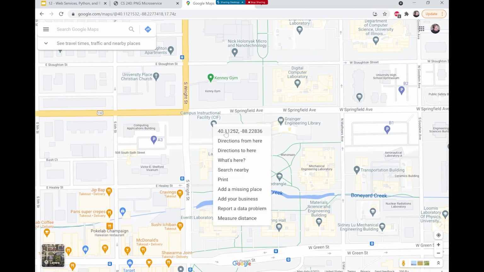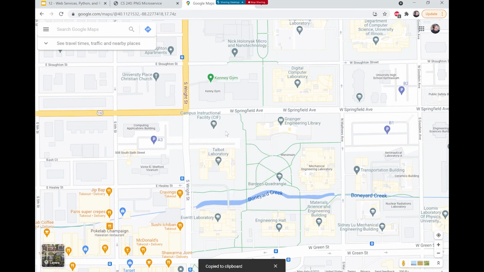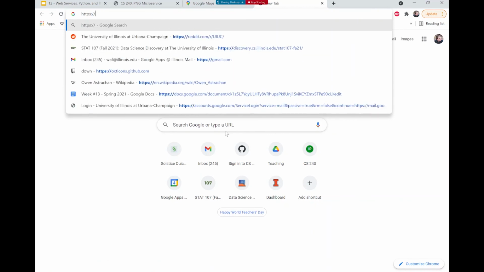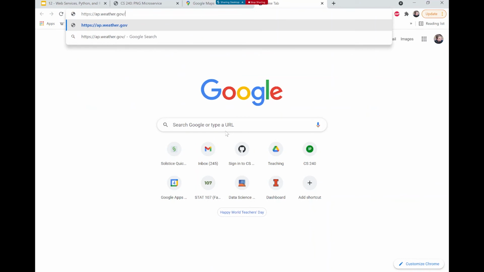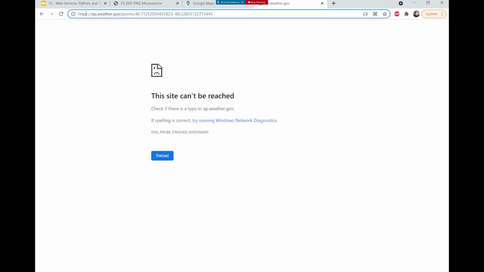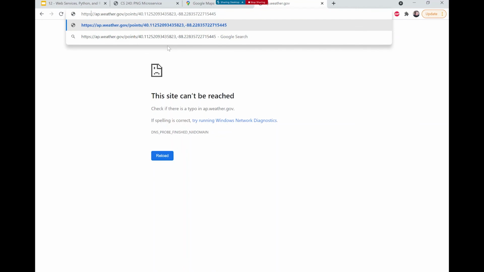So if I right click on Google Maps, it gives me this nice drop down. And if I click on this, it actually copies the GPS coordinates to my clipboard. So this is super convenient. Now, if I simply go to https://api.weather.gov/points and then paste in the coordinates and get rid of the space that Google added for me. And I think it's points. It is points. And I did not type API. Hello, API.